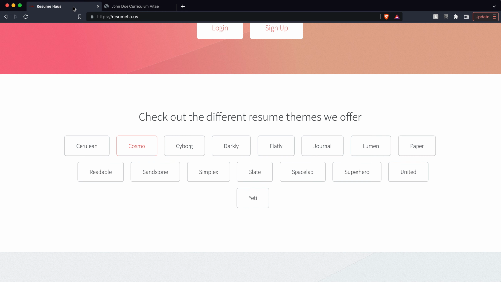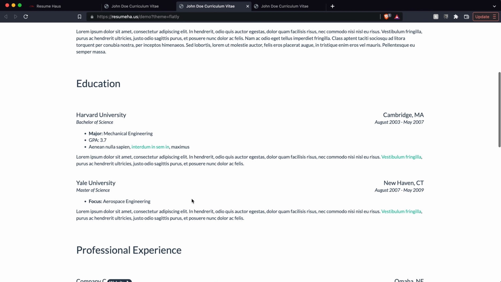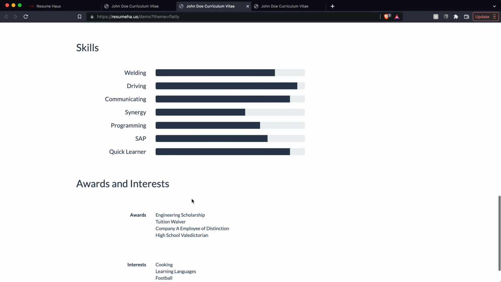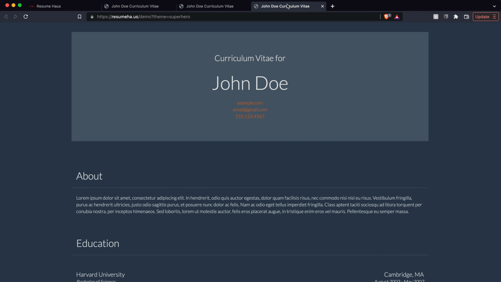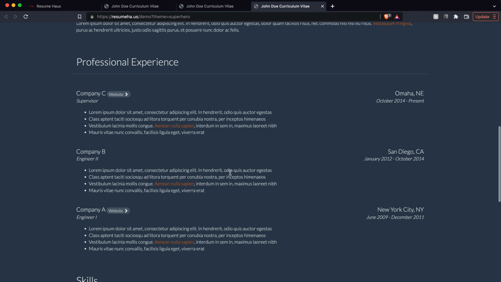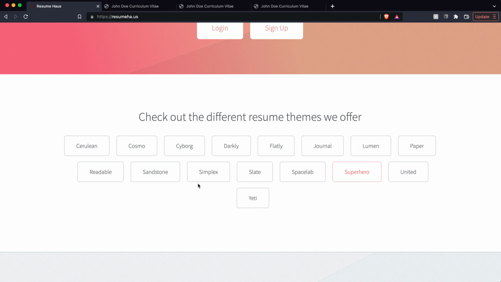We can take a peek at some of the other themes here. Let's take a look at Flatly, at Superhero, maybe. You can see the general idea is the same, but the coloring, the font, a lot of things are different, but the layouts are the same, and you can choose your theme however you want to, and there's a bunch of options for you. Now, how do you get started creating a resume, and what does it look like when you do configure your resume?